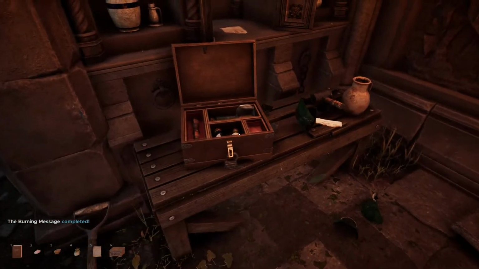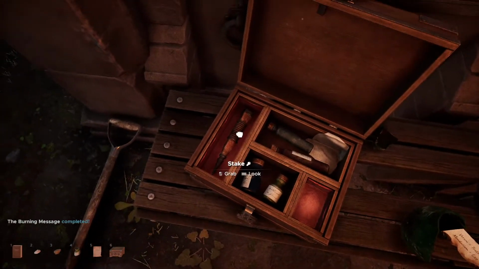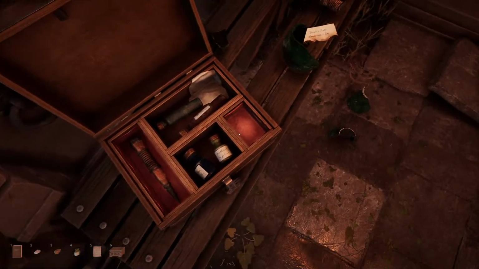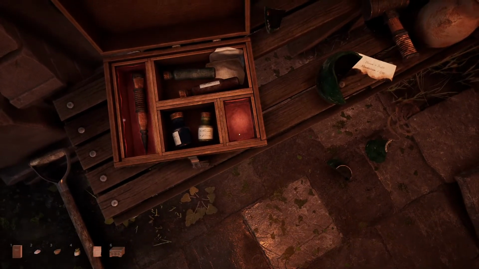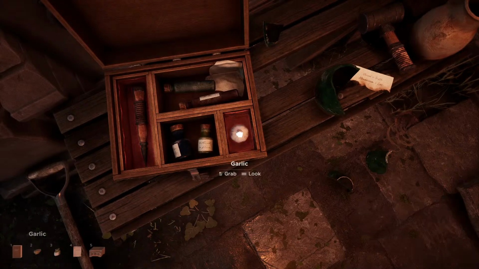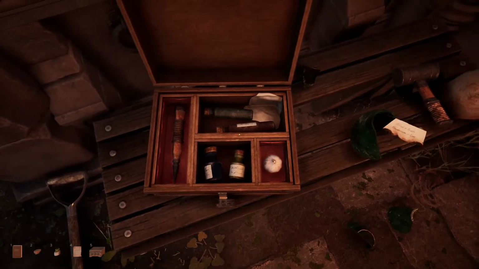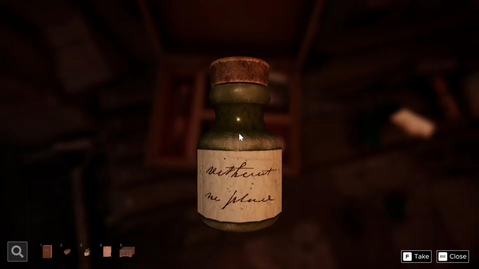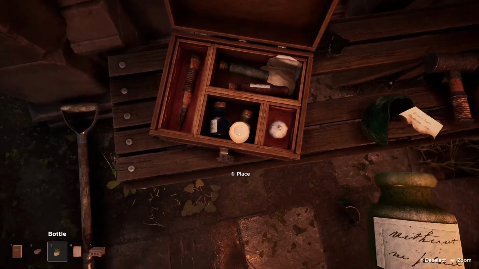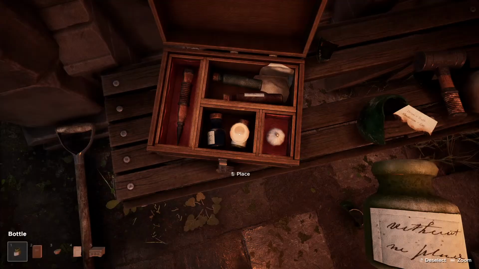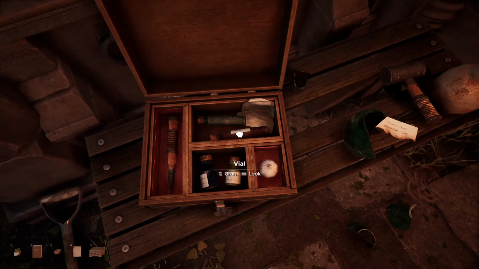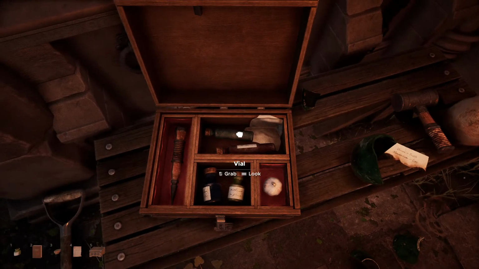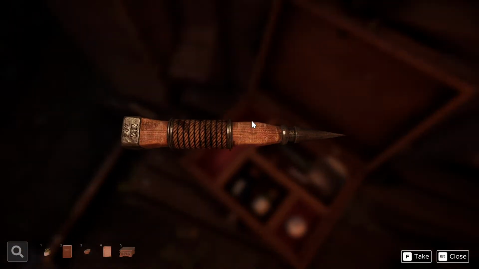Nice. Okay. So what all we got in here? A steak, 2 bottles, a vial. Maybe the garlic goes here? This looks like a vampire hunter's type of deal. Yeah, okay, so I can put maybe another bottle here? No. I can look at the vial here. I can look at the steak.